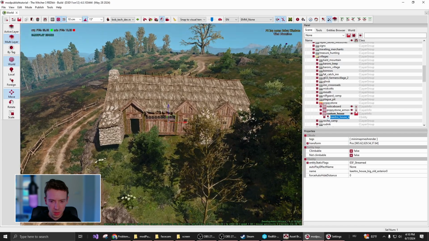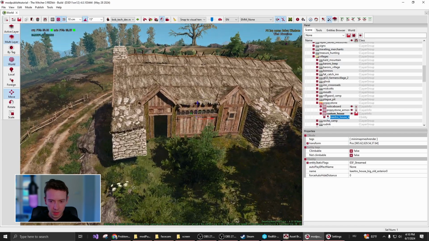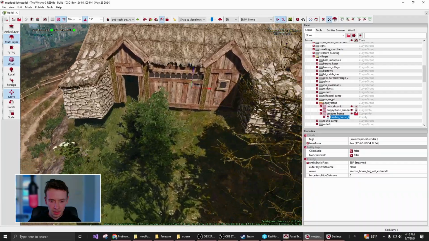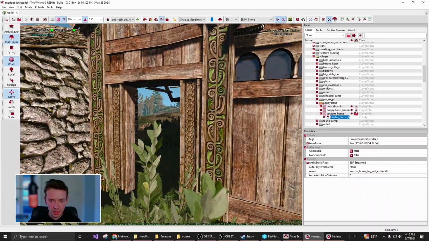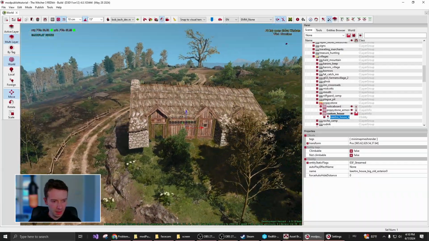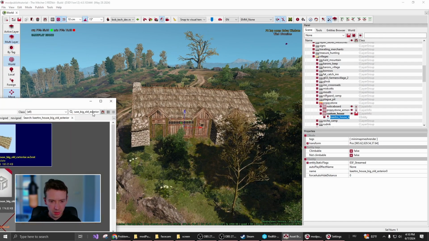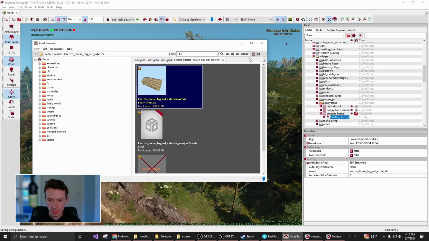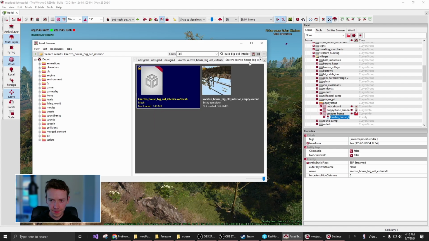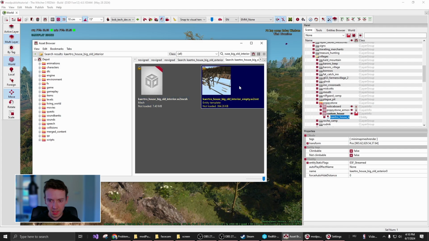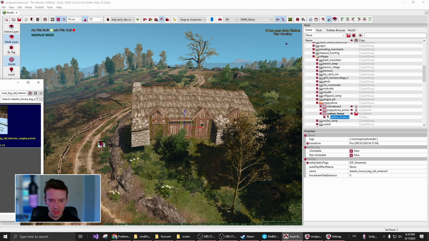So once we're finished placing the new item in here, what I actually forgot to add is the interior of the house, because right now we only placed in the exterior. So for that, we just need to use the same name, but this time let's search for its interior. And you can see that right now we have two search results. One of them is a mesh and the other is the actual entity that we want. So let's place it in as well.